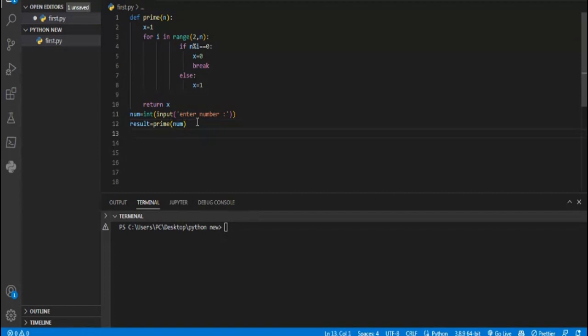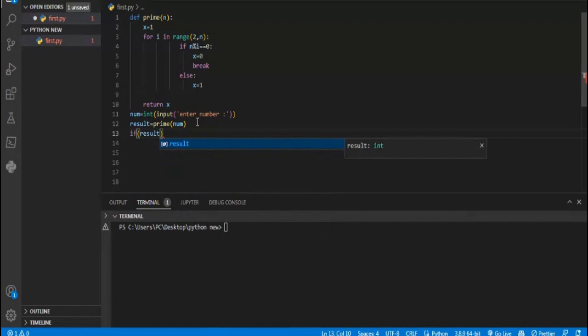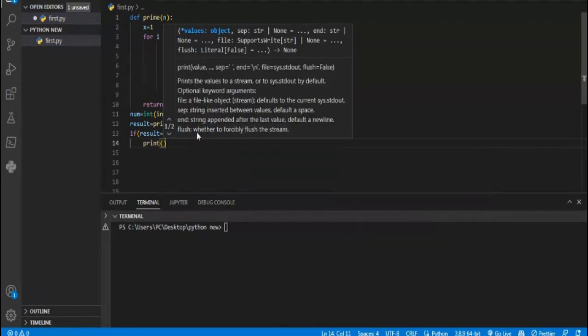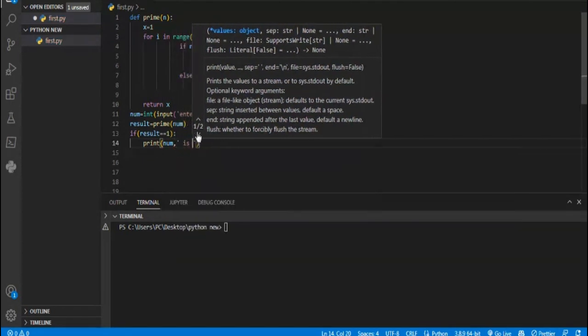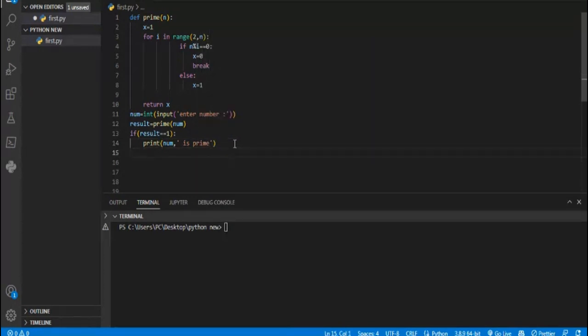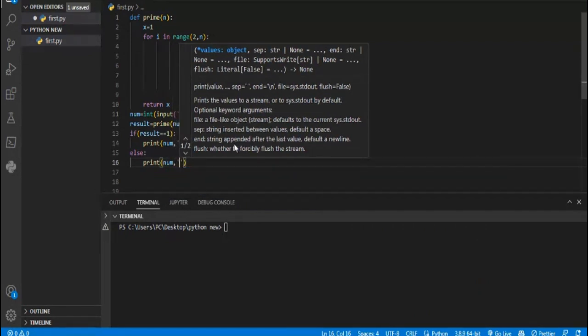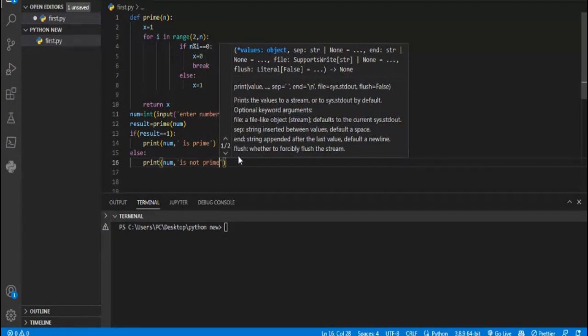Now the logic here: if result is equal to 1, print num is prime, else print num is not prime. Simple. I hope you understand the logic here.